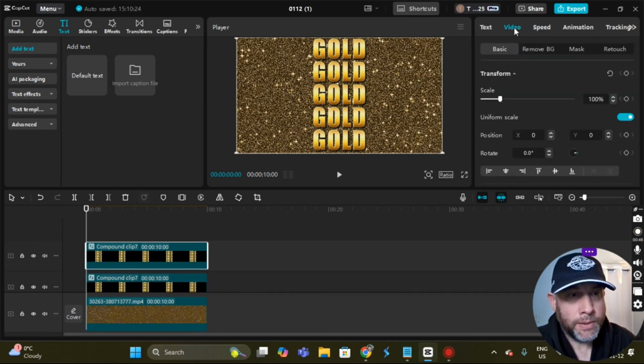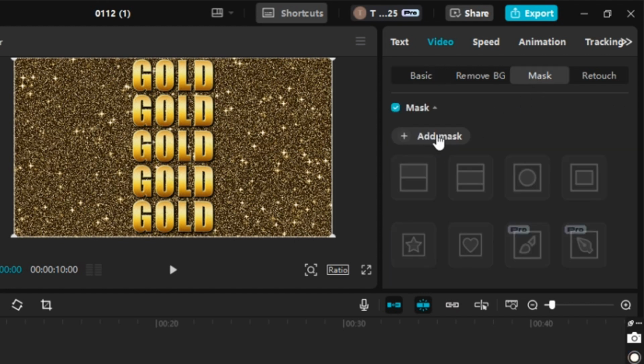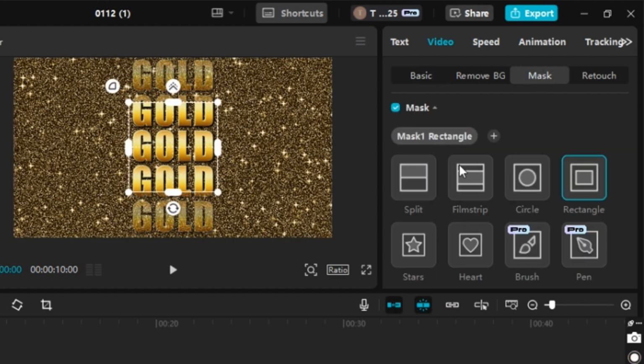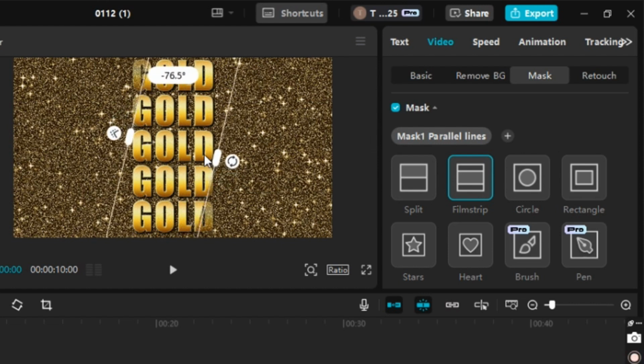Okay, and then what we're going to want to do is select the top compound clip. You're going to want to go to video and then go to mask. Okay, and then you can go add mask and you can make it Filmstrip. All right, and then select the rotation icon, click on it, hold the click and drag it until it's minus 90 degrees, okay? And then release.